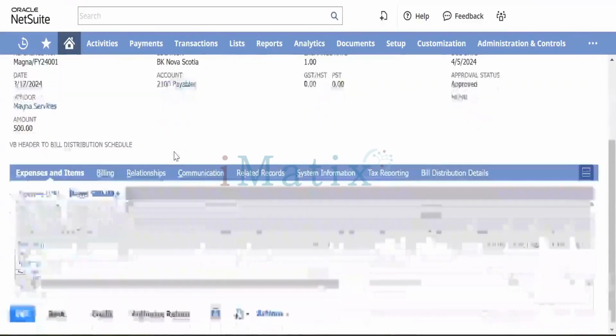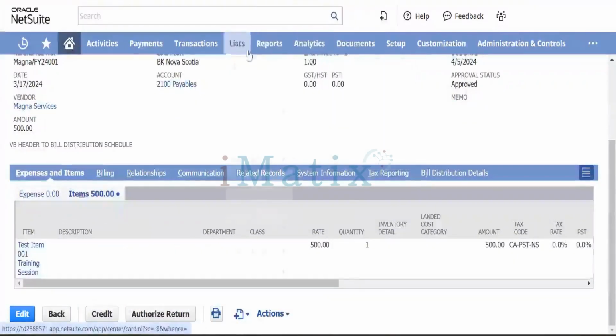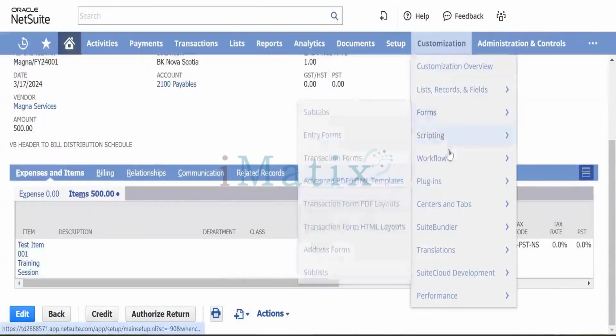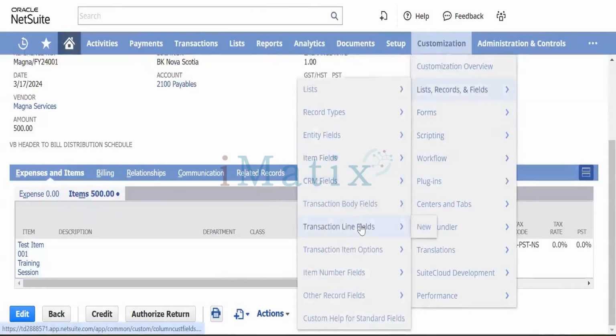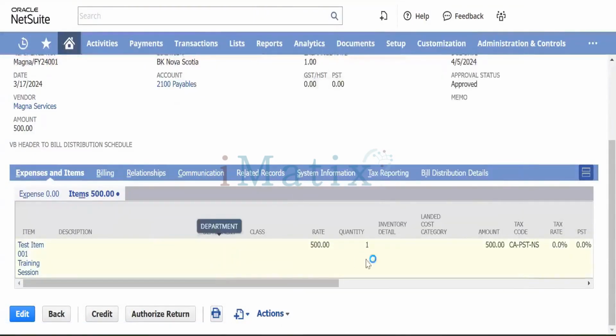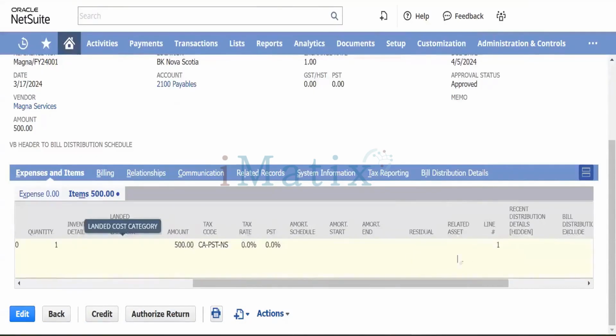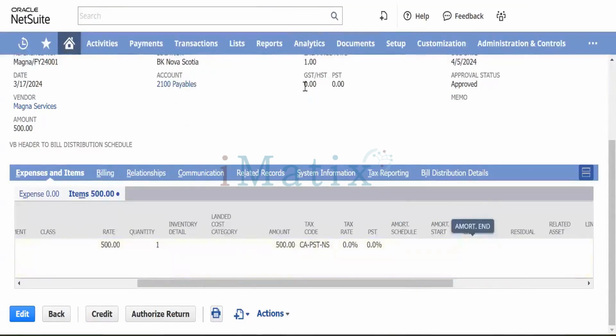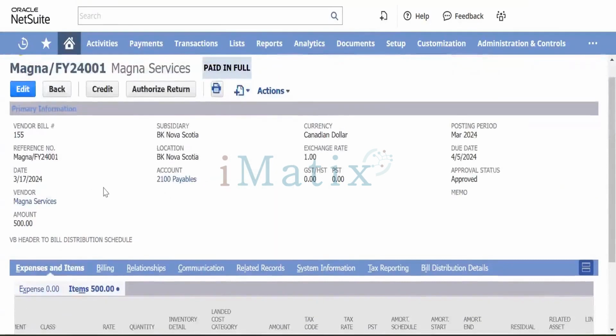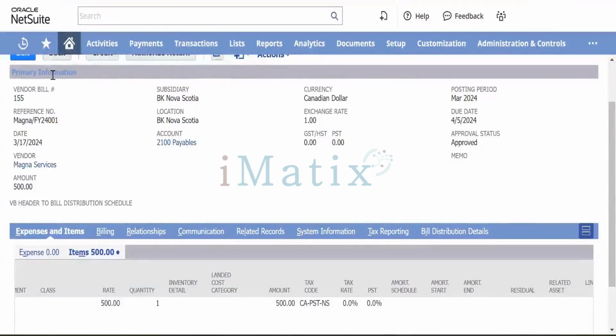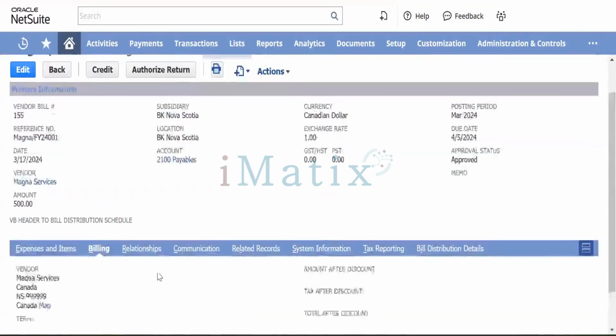Let's say, for example, I open a transaction line field, it will come here. And if I open a body field, it can appear anywhere. It can come in the primary information, or it can come under the billing tab, or it can come under the relationship also.